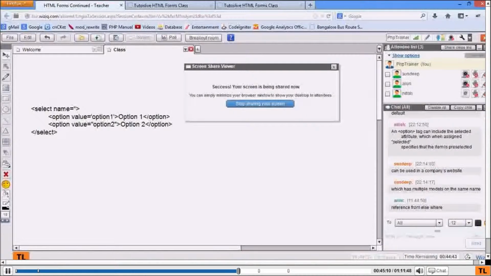So whenever you select something and you want to edit it later, or you want to make it a default option for you when you edit it later, select equal to selected is used. So that is about the select box. And let me tell one more thing about the select box.